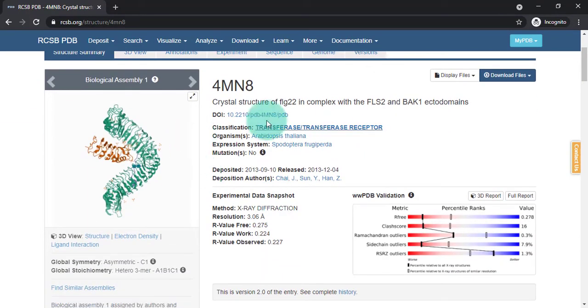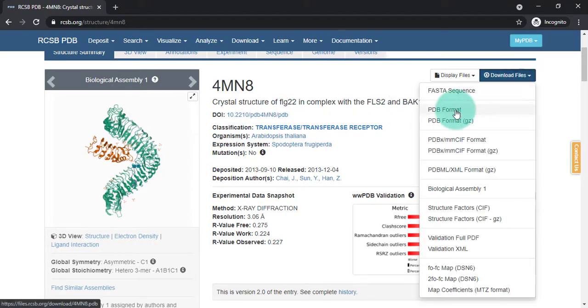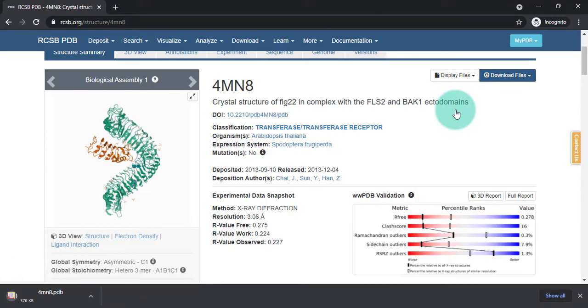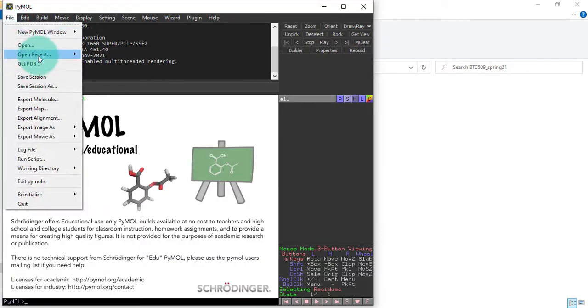Okay, so as you can see from here, this is the crystal structure of FLZ22, a bacterial protein, in complex with FLS2 and BAK1. So we have 3 proteins here, FLZ22, FLS2 and BAK1, and definitely we want to download the PDB file. So here I'm downloading the PDB file. So let's open PyMOL and open the PDB file.